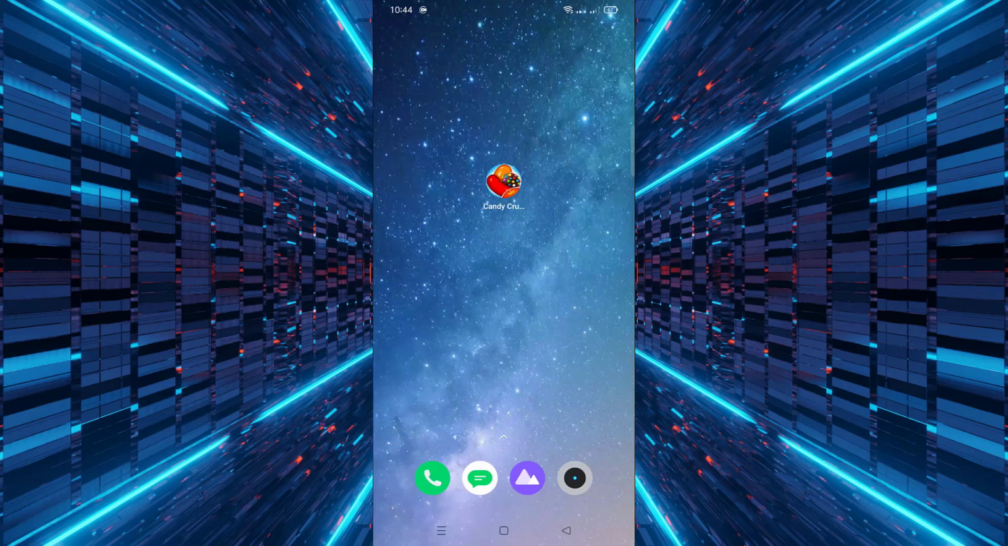Today, we are going to show you how to change your password in the Candy Crush game app. If you want to keep your account secure or update your password, this video will guide you through the process easily and clearly, so you can continue enjoying the game.